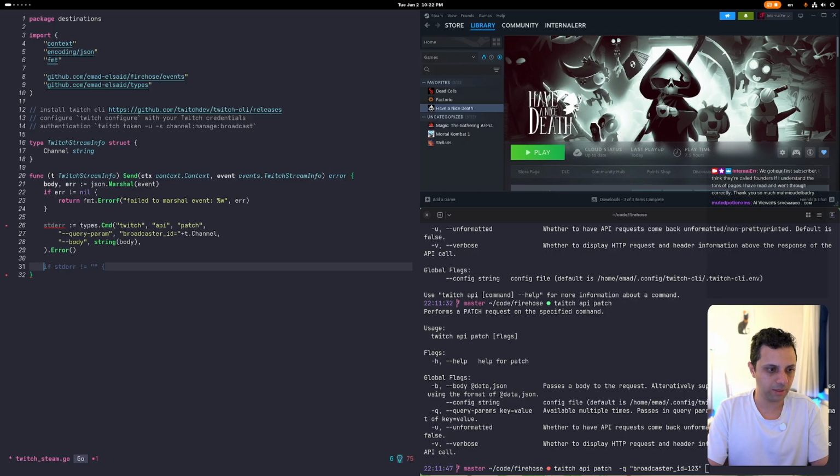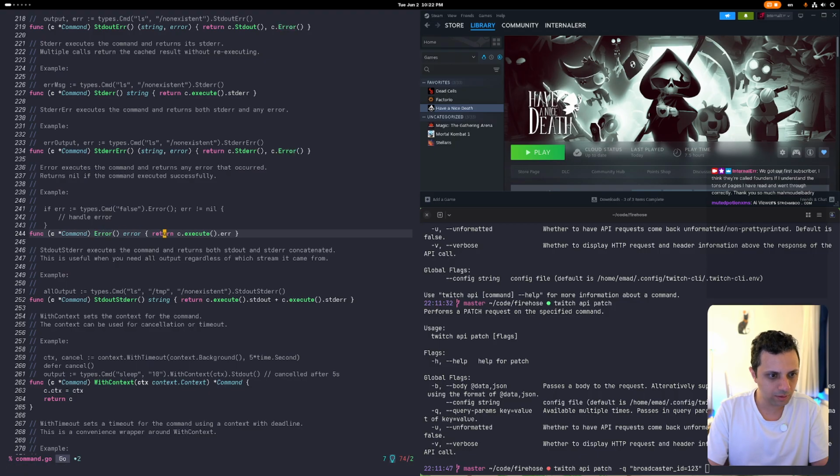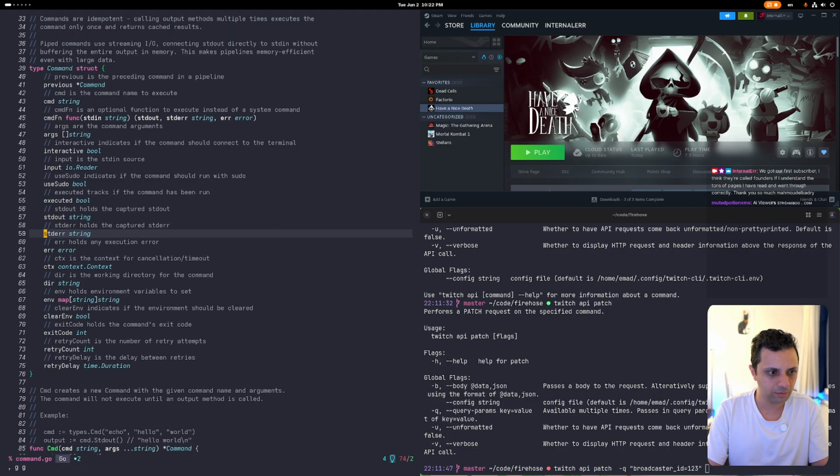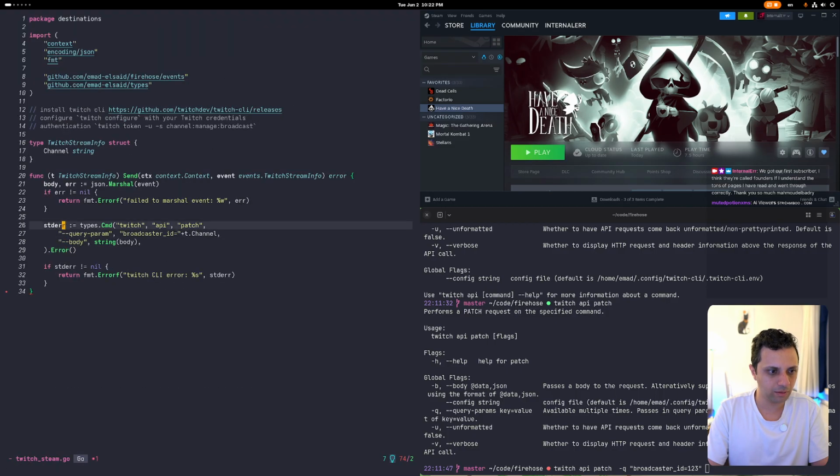And this is how easy it is. And if we couldn't really, well, doesn't equal nil. Wait, this executes and gets error, right? Yeah, but it returns it as an error. What's the execution error? Or is it standard error? No, it's not standard error. Std error.